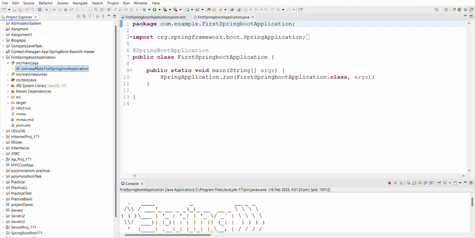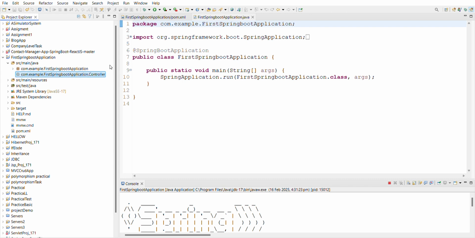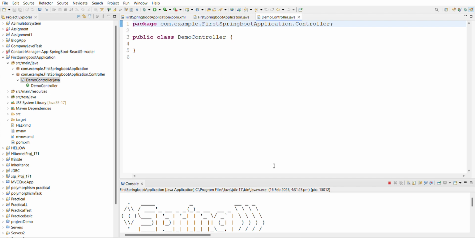I'm going to click here and create one package, dot controller. Then I'm going to click here. In that controller package I'm going to create a class, DemoController. Click on finish. So here is the DemoController.